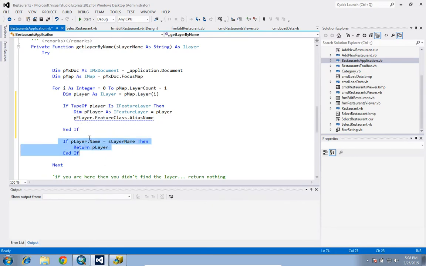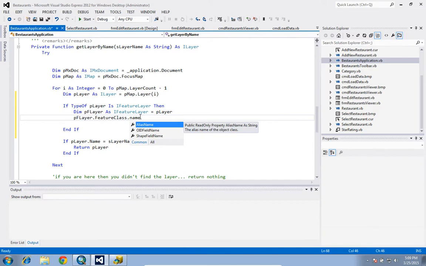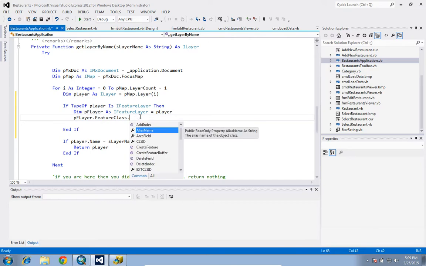All right, so how do I get the name of the feature class? Unfortunately, for some reason that I really cannot help you with, there's nothing called a name here. The name is inherited from a dataset.